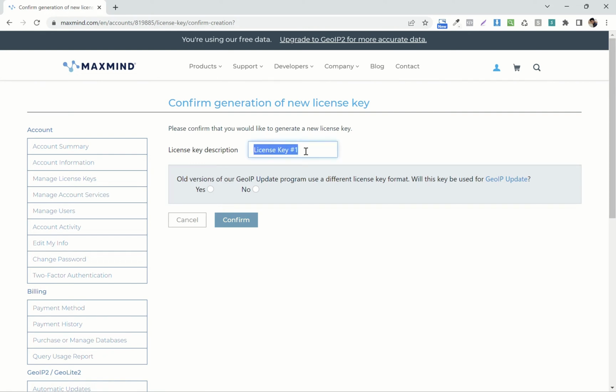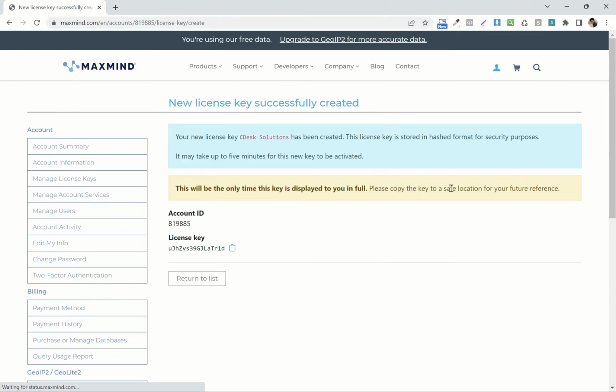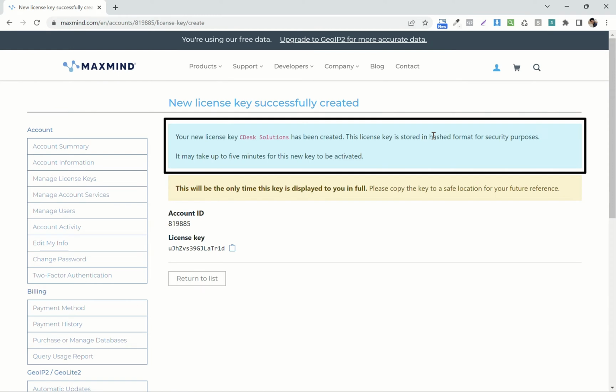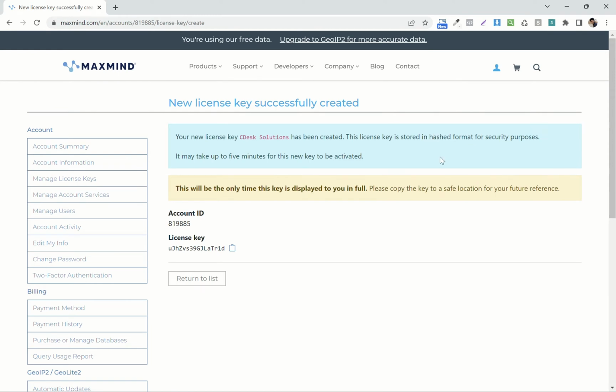In description add your site name and geo IP update, choose no and confirm. So it has created the license key. It may take 5 minutes to be activated. Now copy the license key.